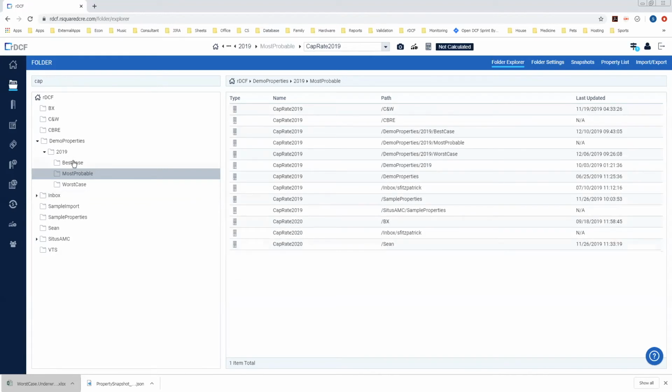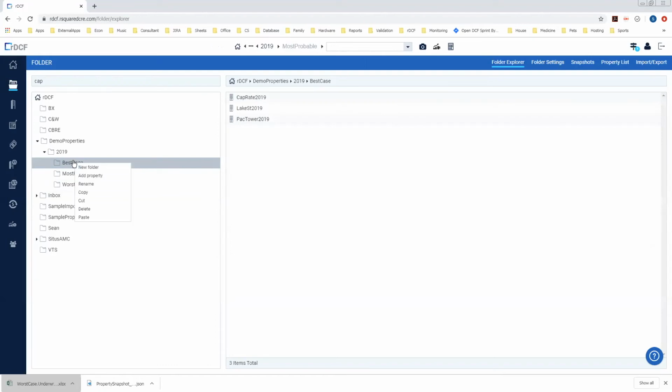We can right mouse click things, rename things, add new properties, copy, paste, just all with this Windows metaphor that you've become comfortable with. So we think this is a bit of a game changer. I'm going to go up to my best case, and I'm going to click on Cap Rate Tower.